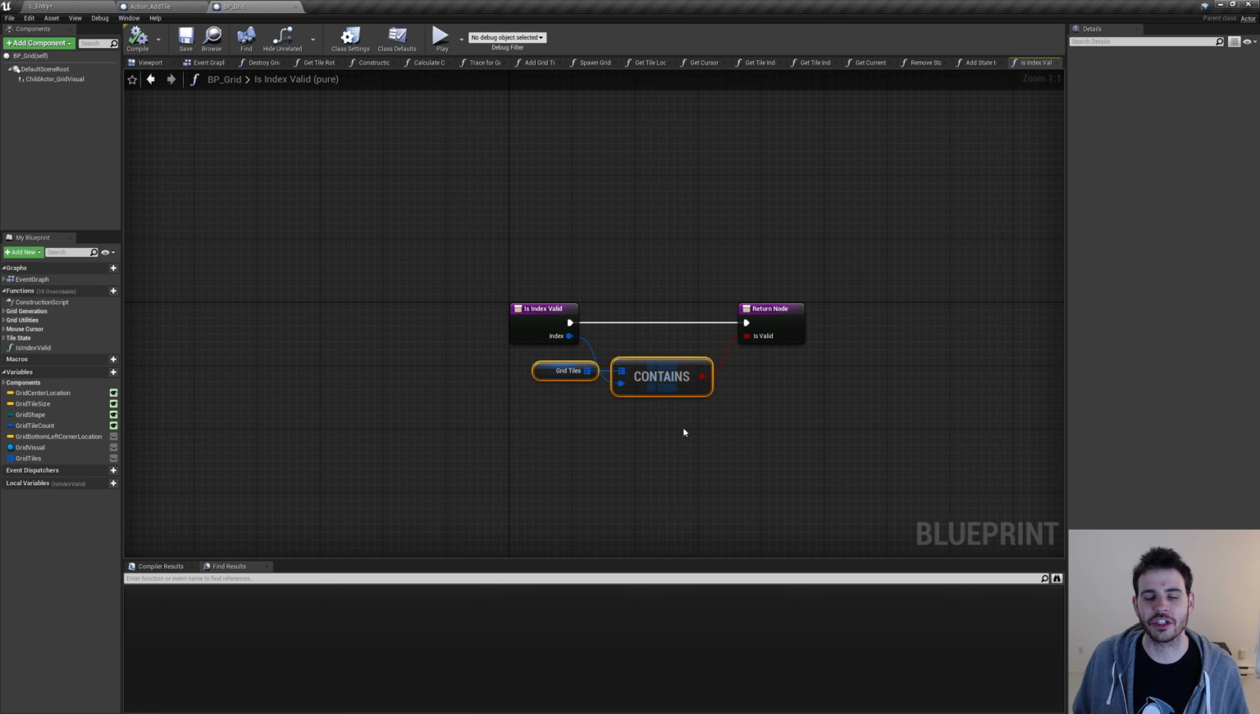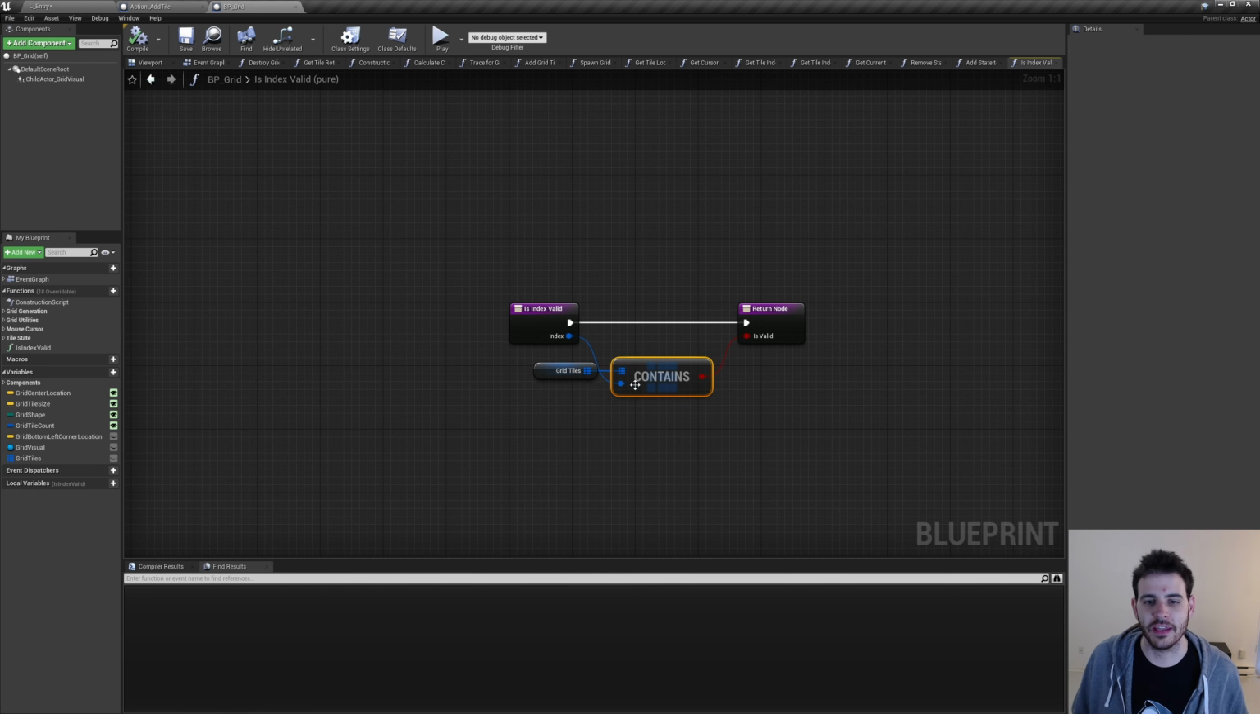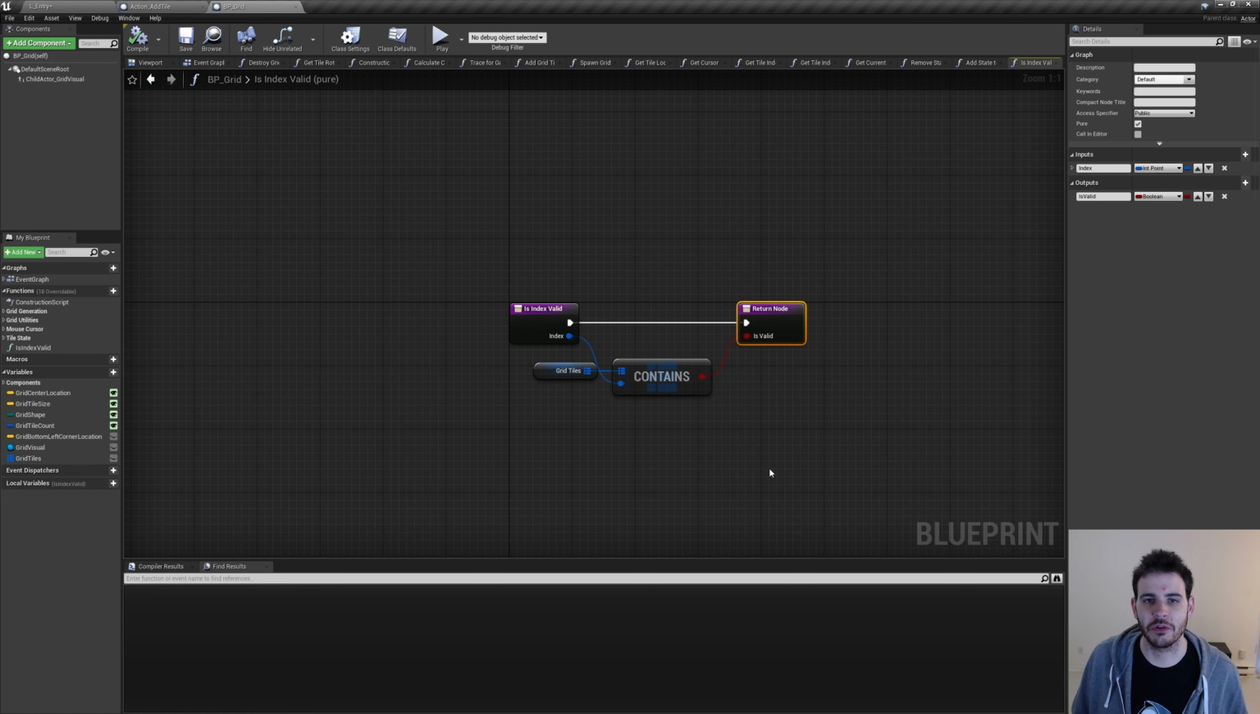And for the logic of the function, it's pretty simple. We just take our grid tiles and we simply check if the index is part of them. And we return the result right here.